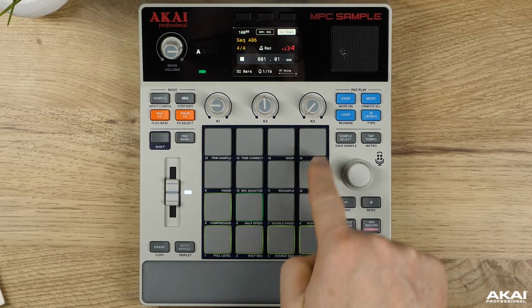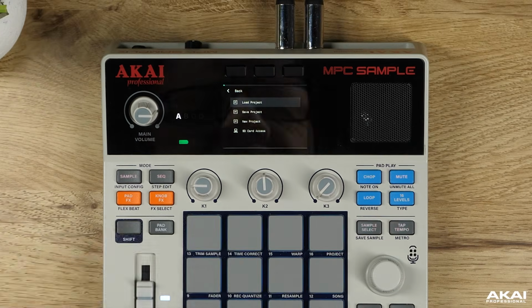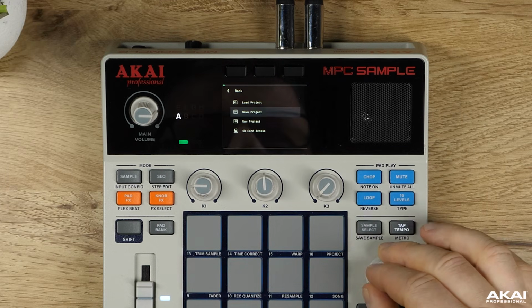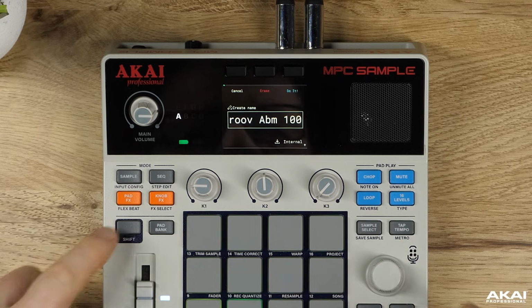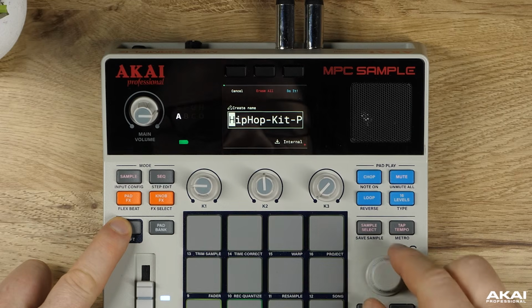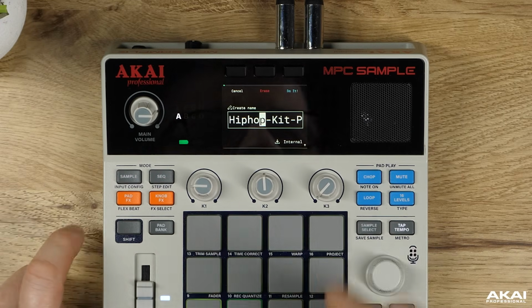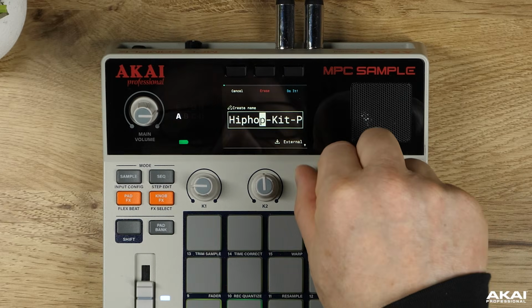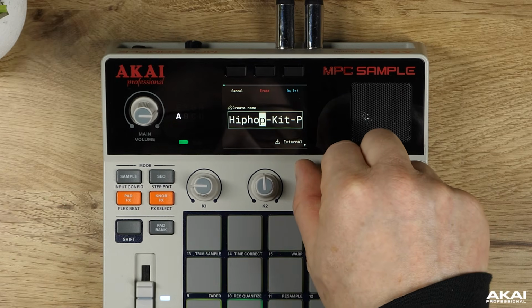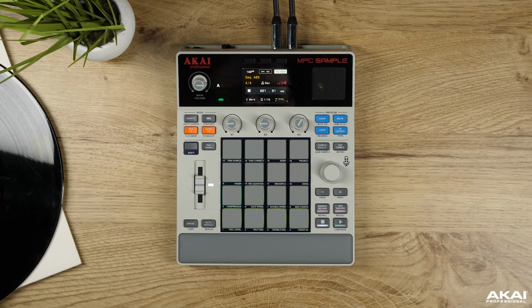And then the final one is on pad 16. If you hold down Shift here, you can save your project. So when you press save, you can now go in and you can name your project. Now to change the name, hold down Shift for uppercase and let go of Shift for lowercase. You can also change from internal to external for saving. So if you've got a micro SD card, you can save your project to there.